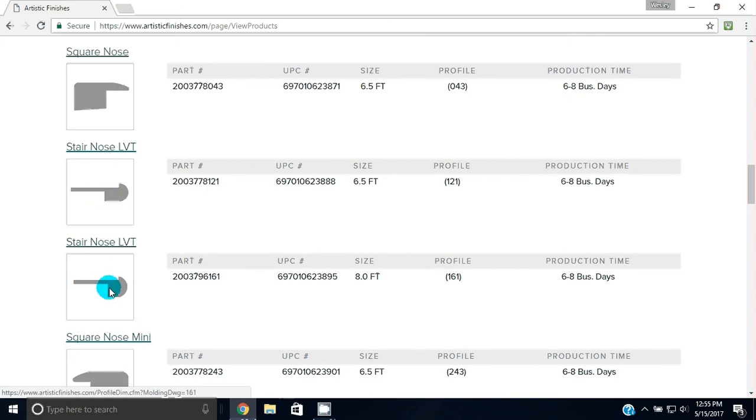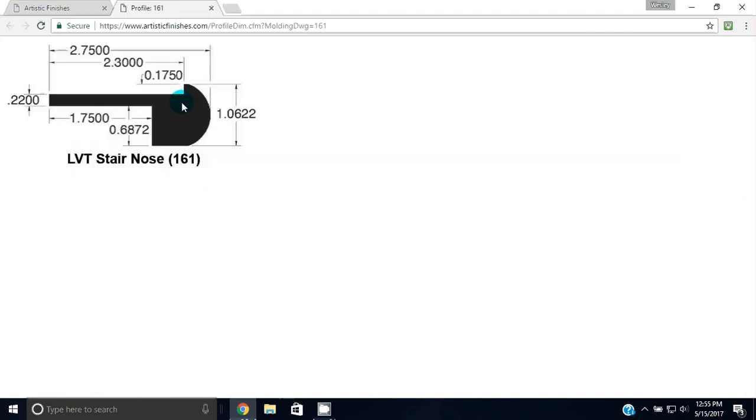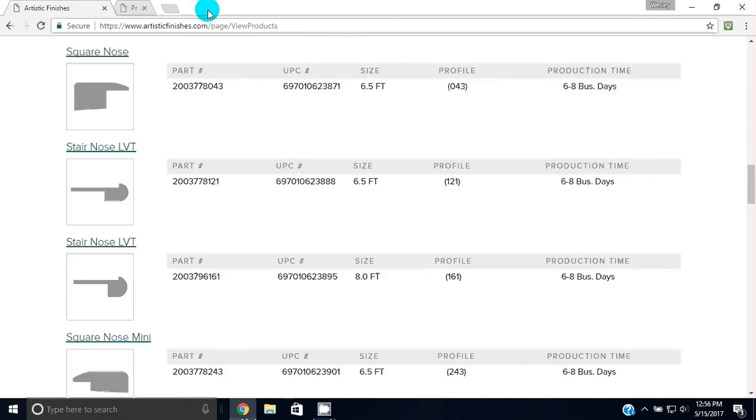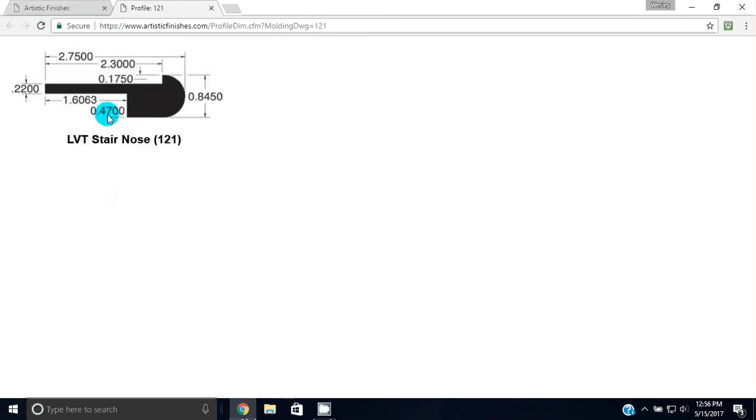And also, you've got an 8-footer versus a 6.5 footer. Let me just check and make sure. I think they're different sizes. 0.68, 0.47. Yeah. So this one won't cover as big of a board. So this would be like if you have 1/2 inch floorboards, you would want to use this one. If you've got 3/4 inch floorboards, you'd want to use the other one.